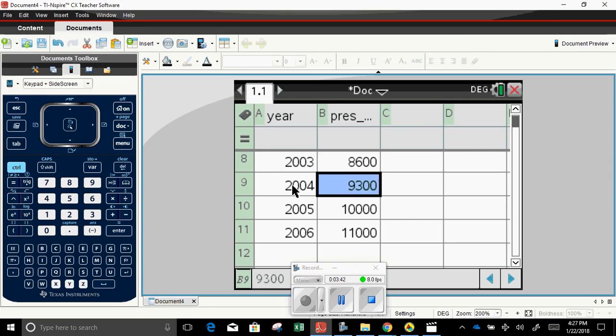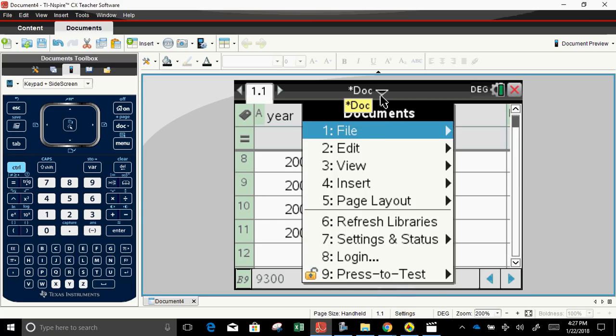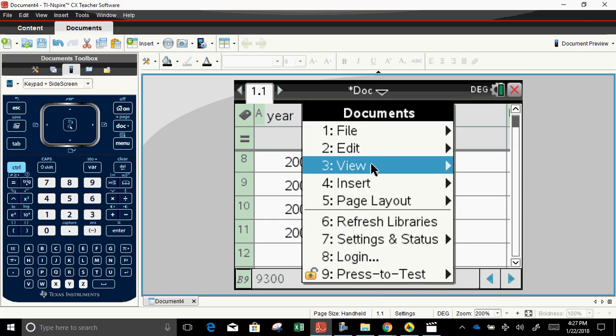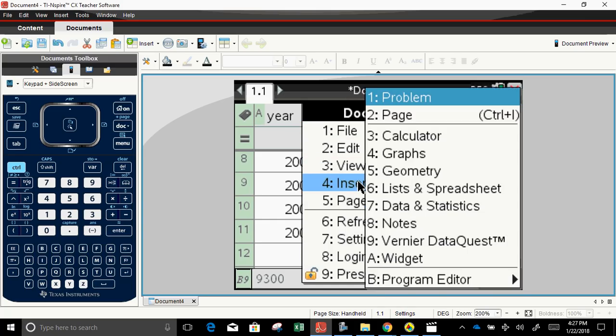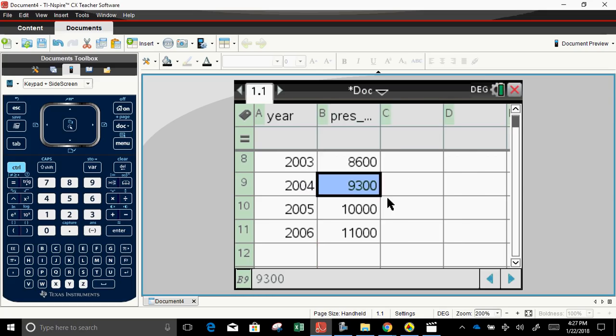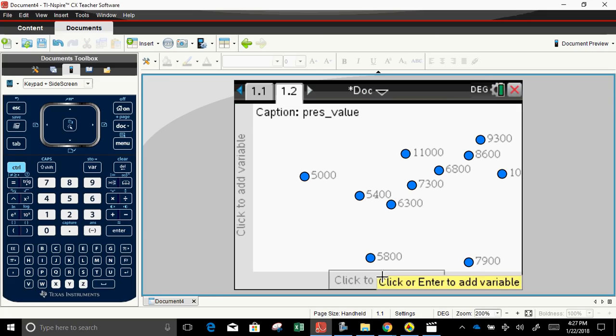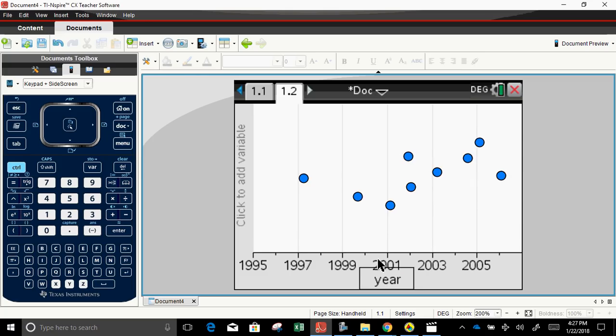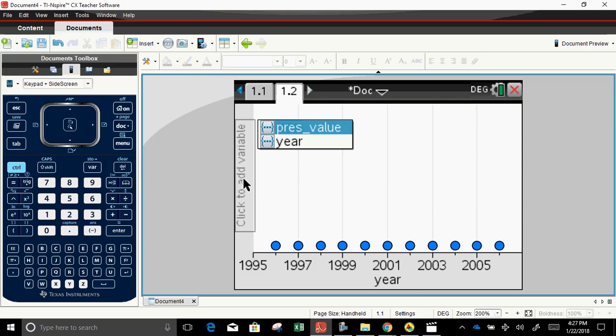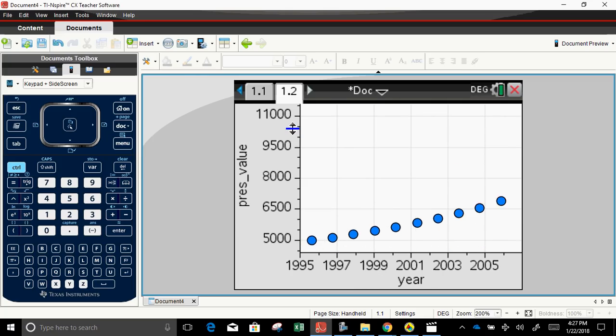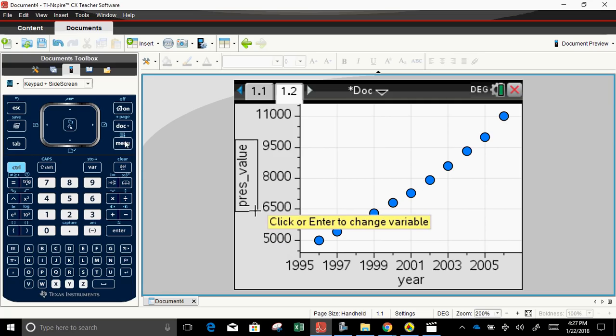Now, our next job, now that we have the data, is to insert the scatter plot. So that would be insert, 7 data and statistics. Click on the x-axis, year, then click on the y-axis to get the present value of the money. And they told us this looks exponential.